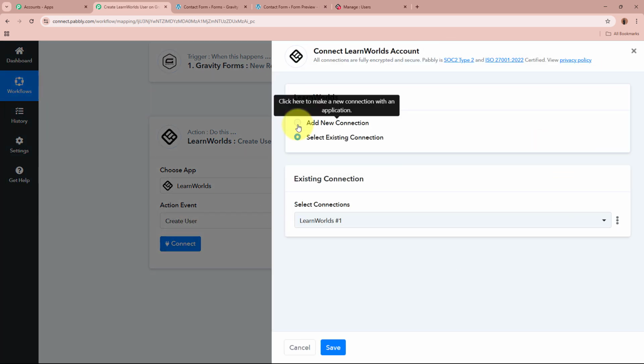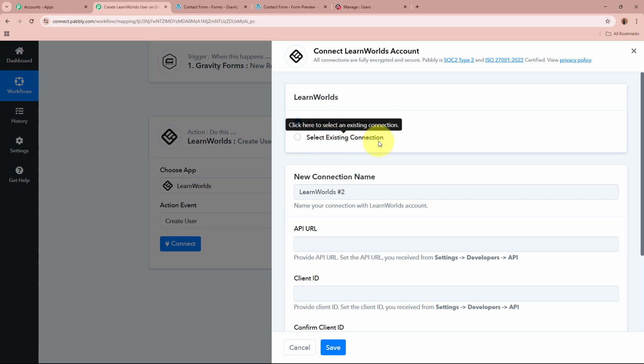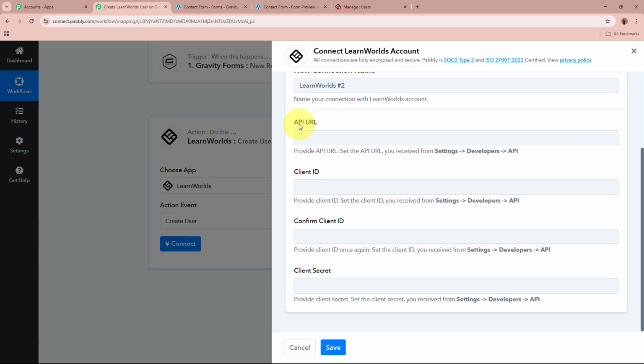A window is going to appear in front of you, on which click on add new connection, or else you can select the existing connection that you have. After that, it is asking for the API URL, client ID, confirm client ID and client secret.